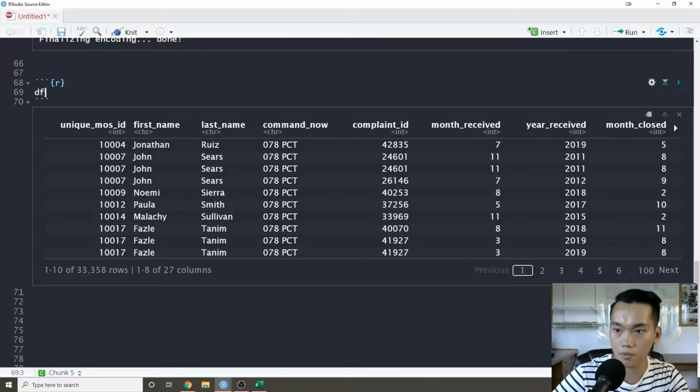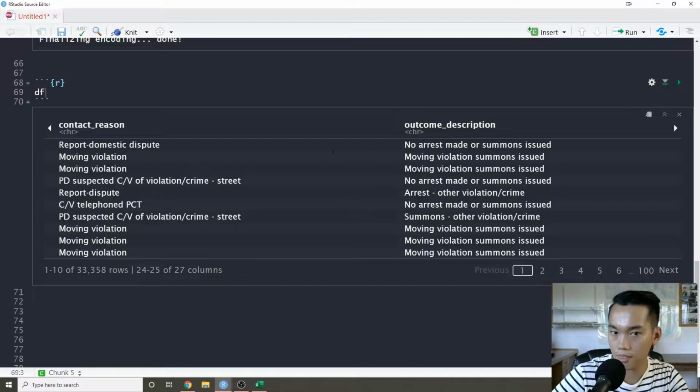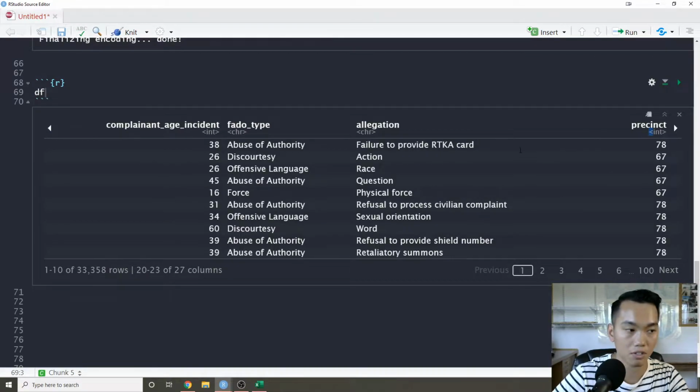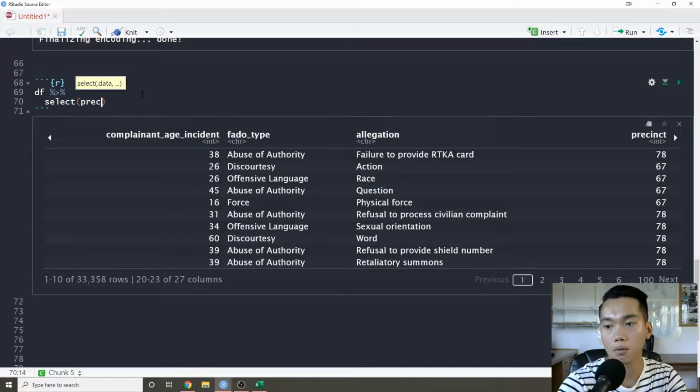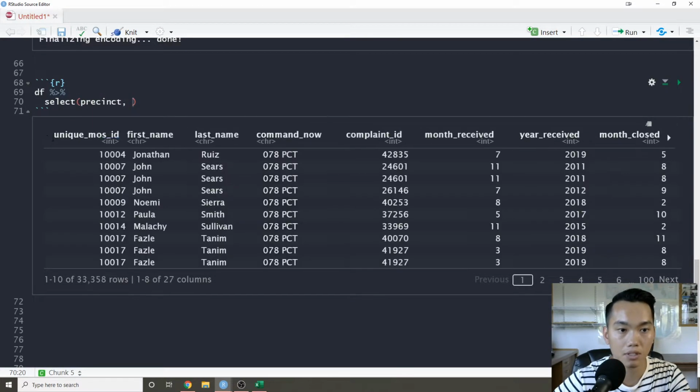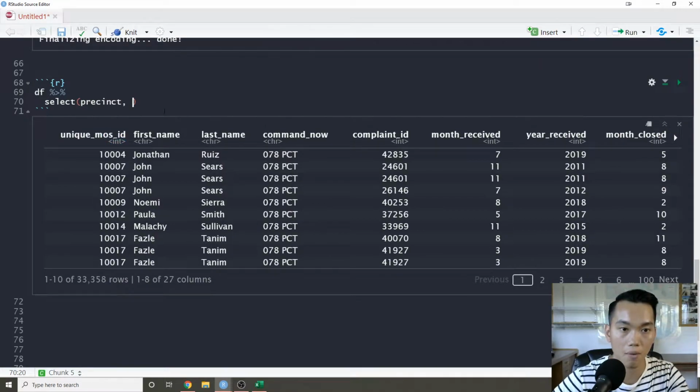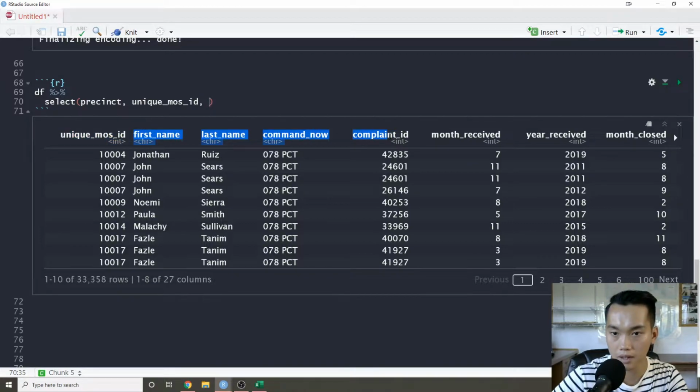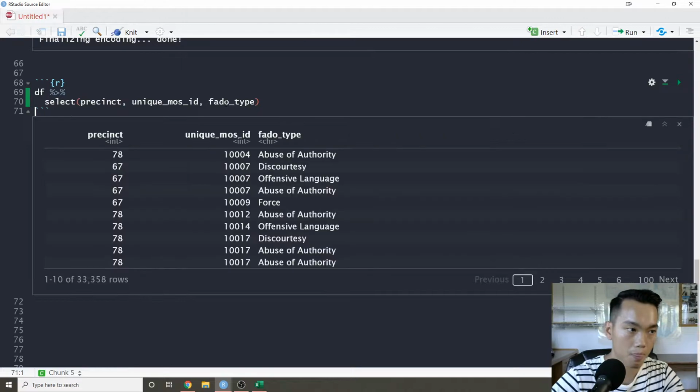So when I was looking at this data, we found out that there was actually some precinct data, because for each officer, an officer is serving a precinct. So I thought it'd be interesting to look at it by precinct, right? So let's do that. Let's say select precinct, the officer. In this case, the best way to select the officer, I think, is the unique MLS ID, which is like the identifier for first name, last name, command, and stuff like that. And let's do the fatal type.